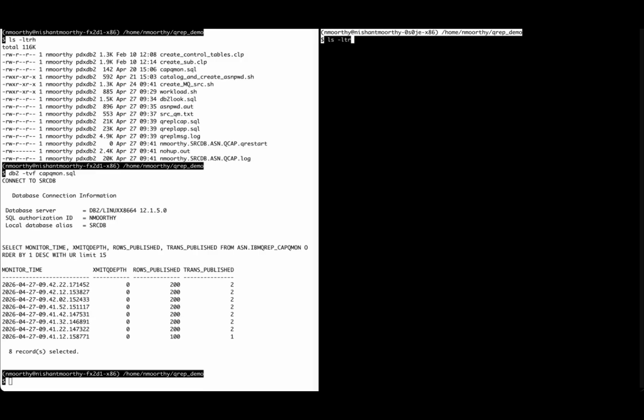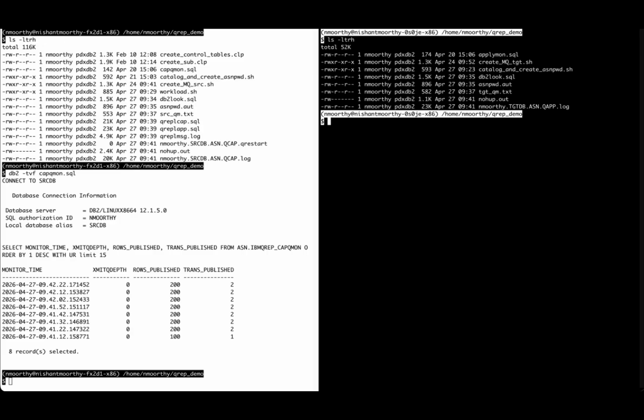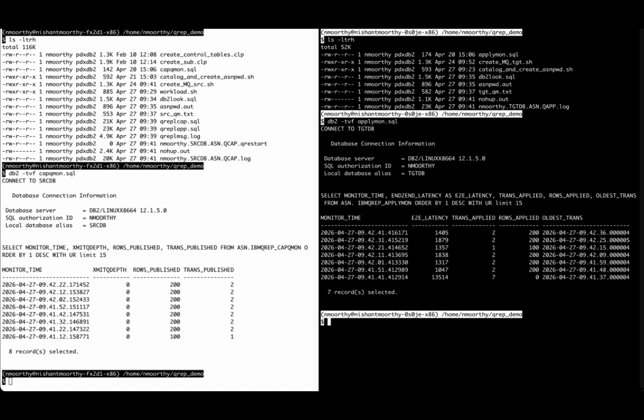And we have a similar table at the target called the ApplyMon table. And if we take a look here, our end-to-end latency, this is in milliseconds, trans applied, so every 10 seconds, you can see here, it's 10 seconds. We're applying both transactions, and rows applied is also 200.